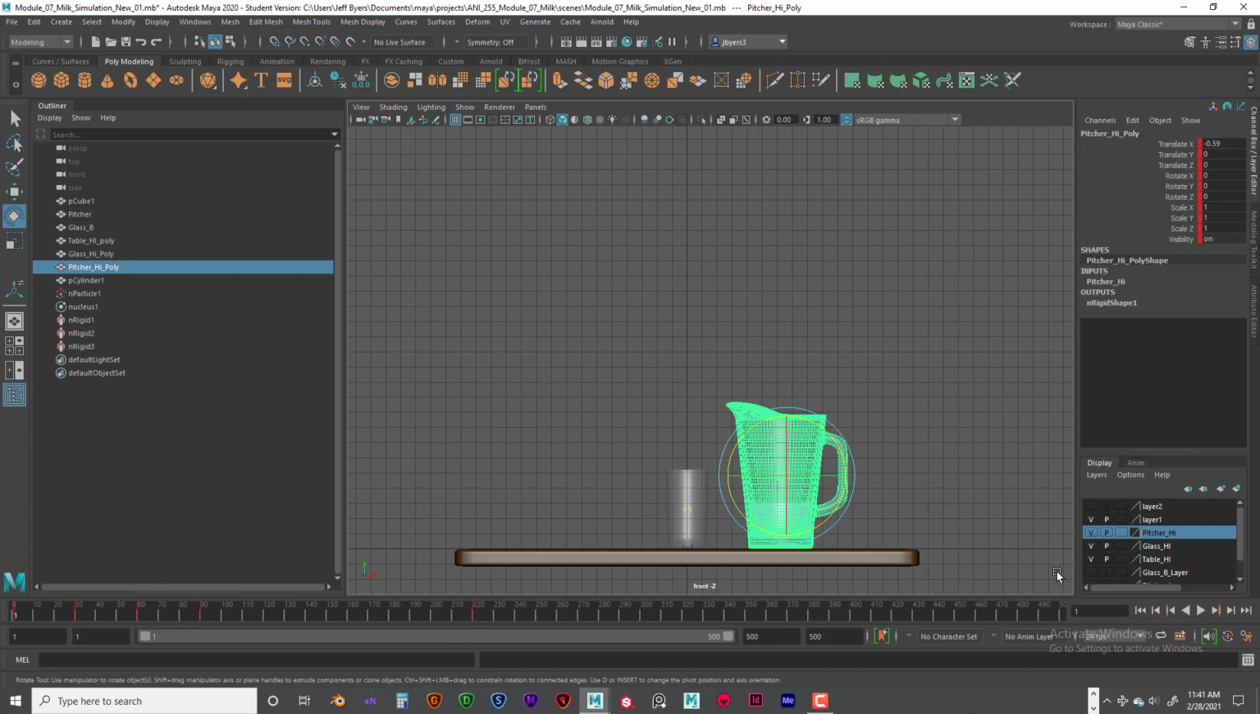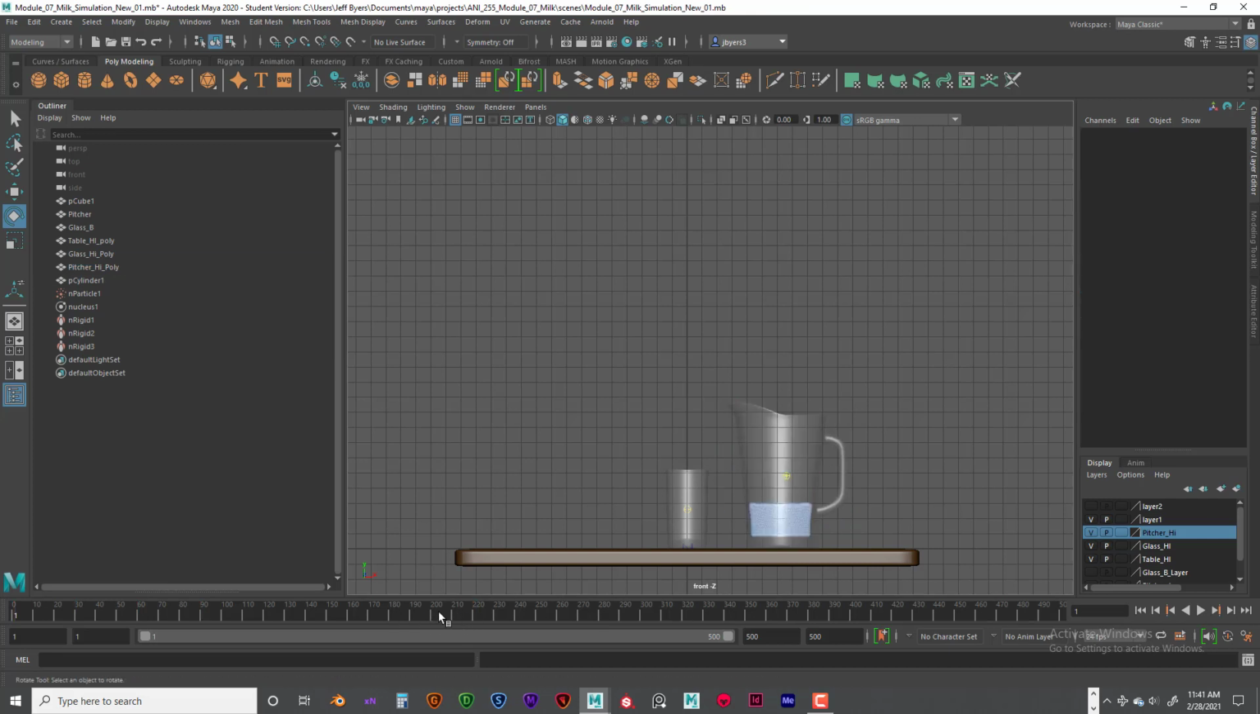So that's what I did, and so now you have to simulate it, and it's going to take a while. I'm not going to simulate all 500. I'm going to simulate maybe up to 300, and it's almost better if you just go ahead and right-click over it and do a play blast.